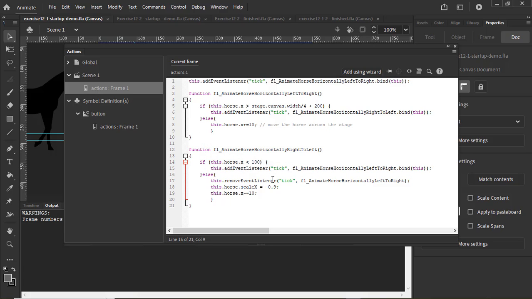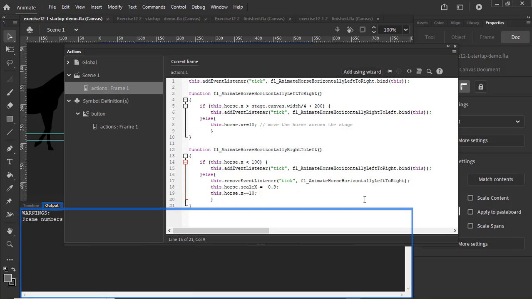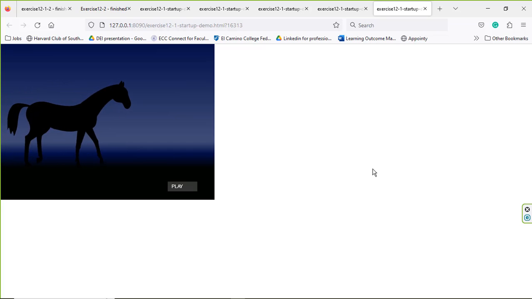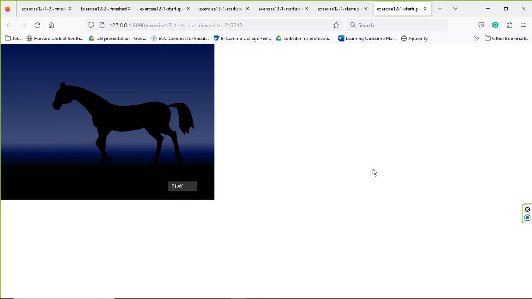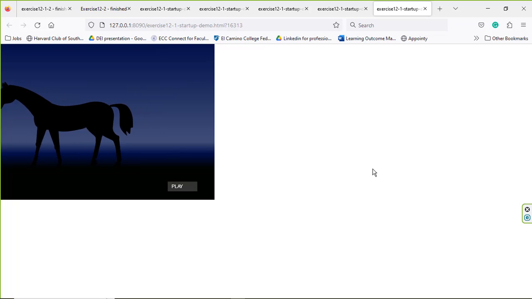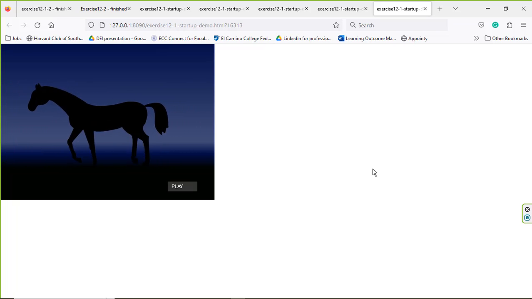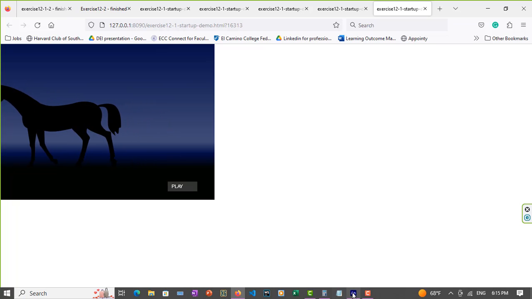Let's test it out. I might still need to tweak my logic here, but let's see what happens. So it moved back. Okay. Well, it's progress, right? So we still need to make a few changes. So let's go back to the code.